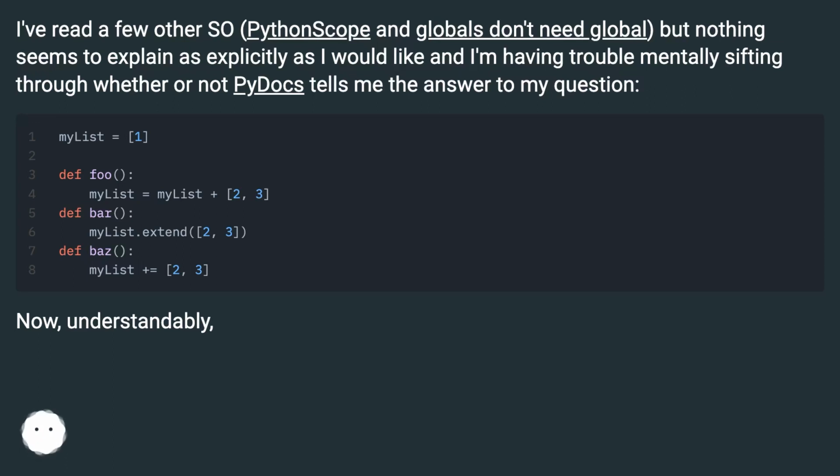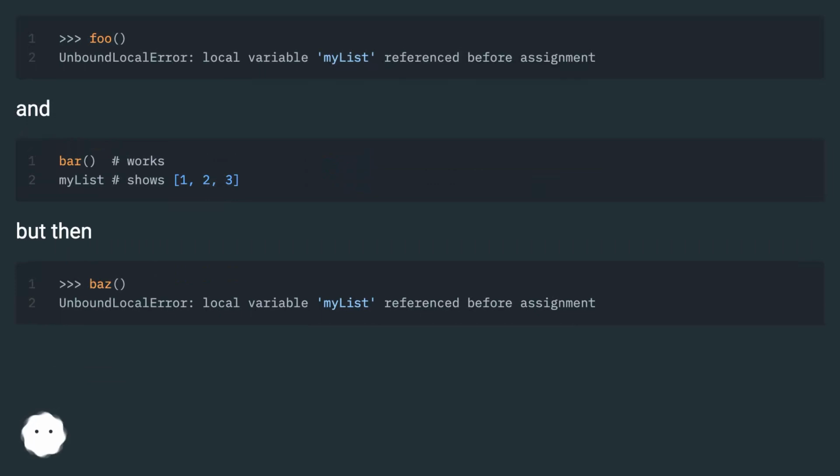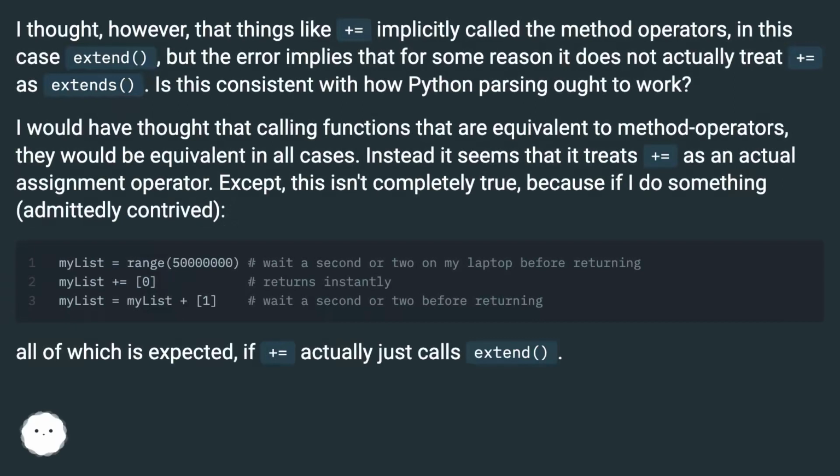Now, understandably, but then, I thought, however, that things like plus equals implicitly called the method operators, in this case extend, but the error implies that for some reason it does not actually treat plus equals as extends. Is this consistent with how Python parsing ought to work? I would have thought that calling functions that are equivalent to method operators, they would be equivalent in all cases.